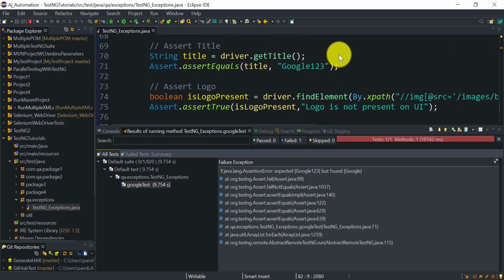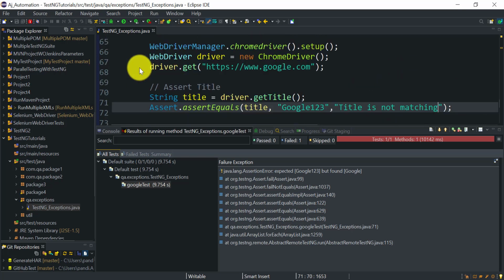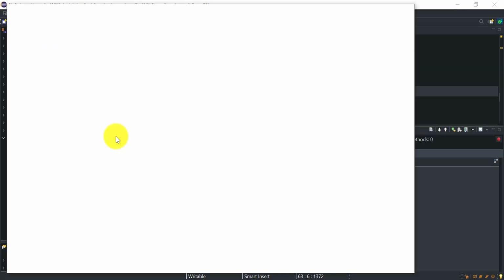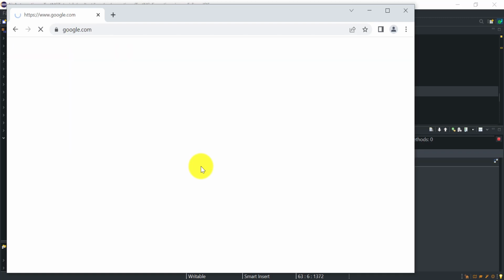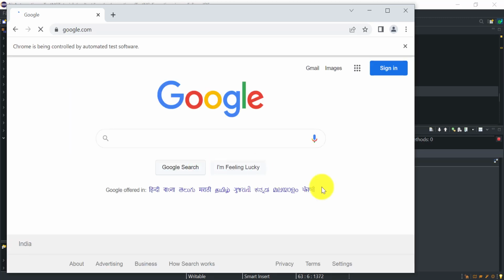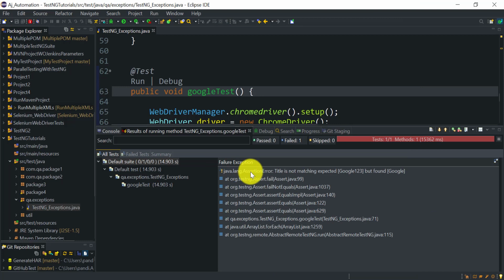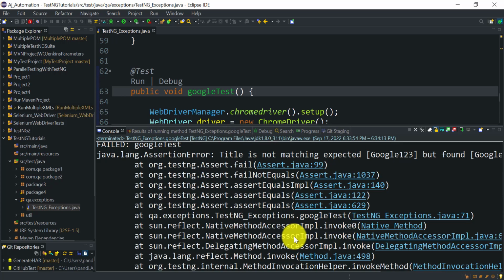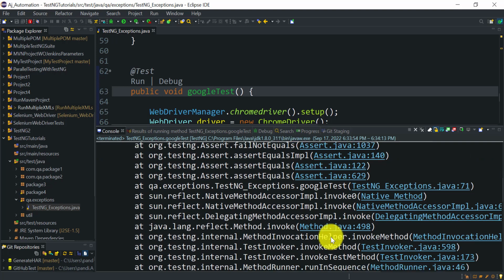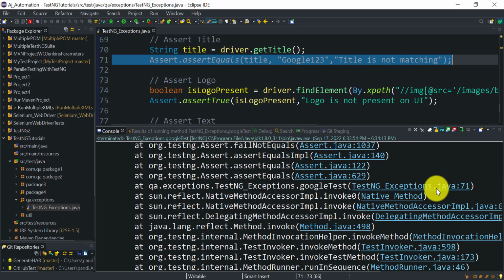So in case of failures, I can show some custom message also for the user. Okay, title is not matching. So let me run this again. So that statement will be displayed first. Title is not matching. Okay, expected is Google 123 and found Google. So in your test case, at what line number your assertion failed, that also you can get from here. Okay, this is the line number.